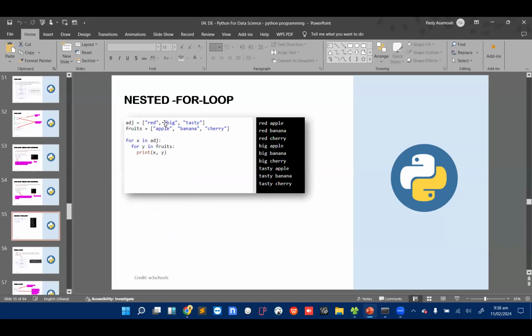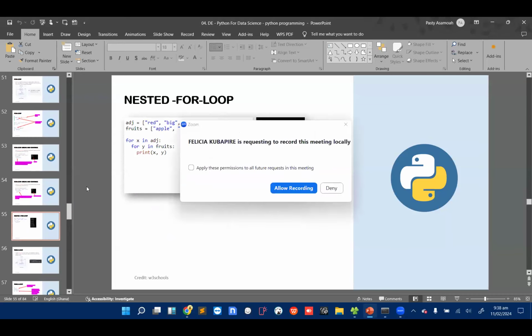Okay, this is nested loop. So if you have two items and then you want to print it like this, it is just the same as the for loop we are doing. So it's nothing new.